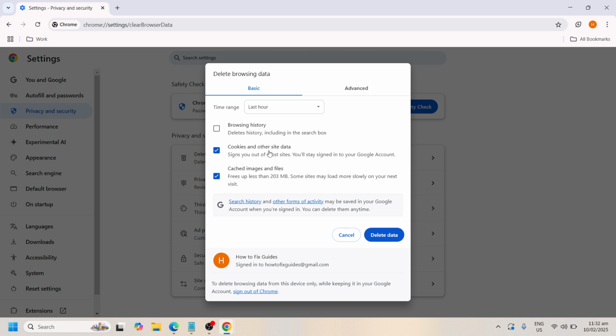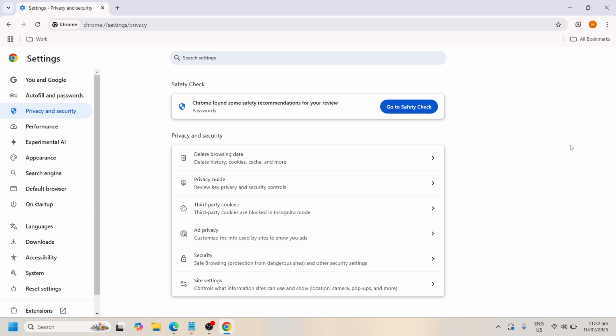And go with cookies and other site data and cached images. Just proceed to Delete data. And now I have just freed up data in my Google Chrome.